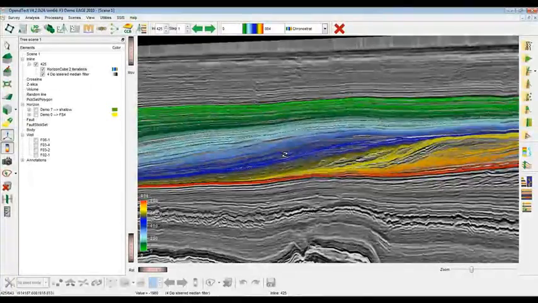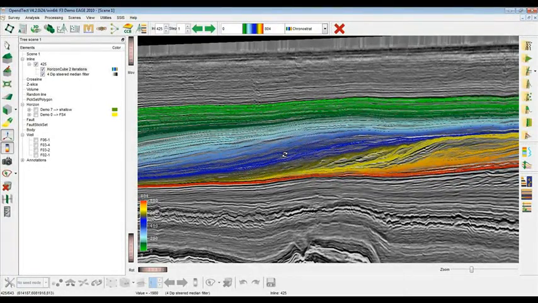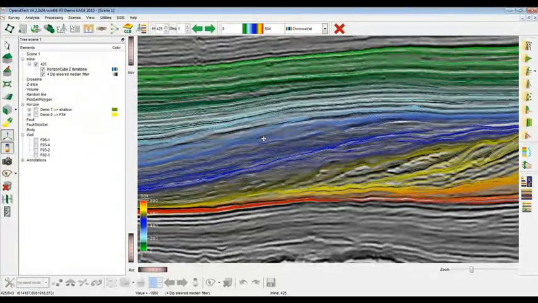So for every seismic trace, there must be a two-way travel time for each horizon of the HorizonCube. And that is very important. That is why we need a continuous HorizonCube for this application.